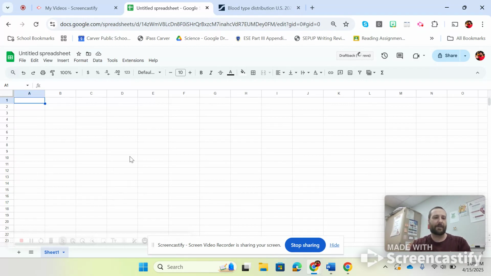So the first thing I have is my blood types. That is going to end up being my x-axis, my horizontal axis. And then we're going to have our class numbers, or number of students. You could title it either way. We're going to have our class frequencies, and we're going to have our national frequencies.